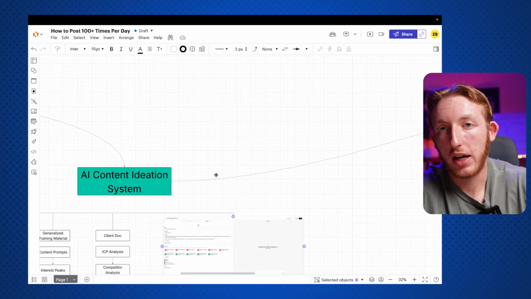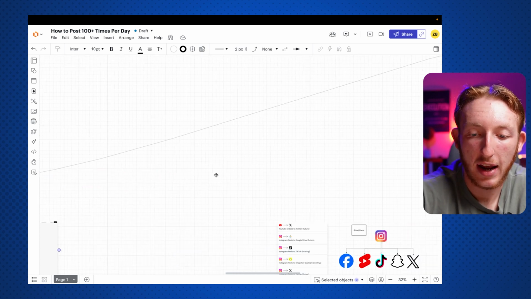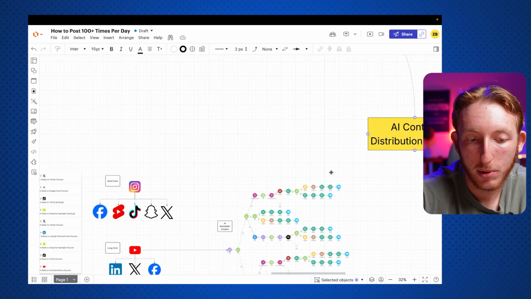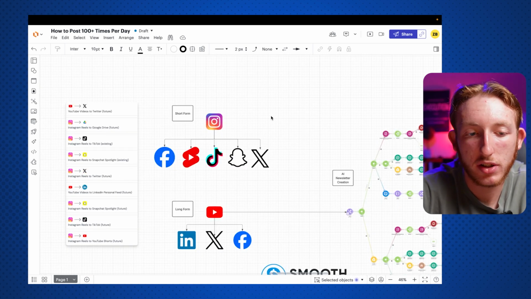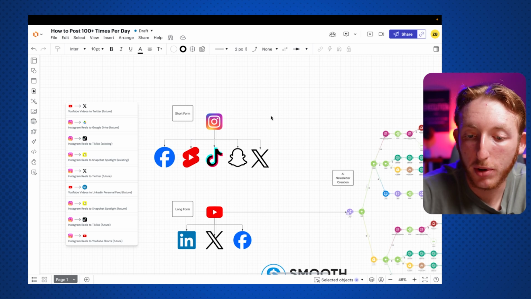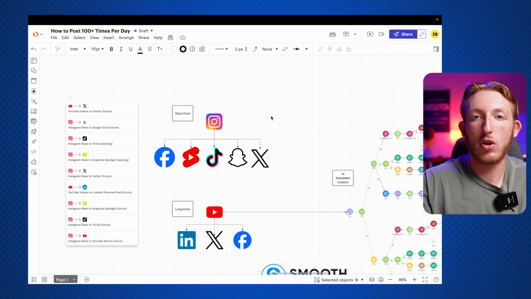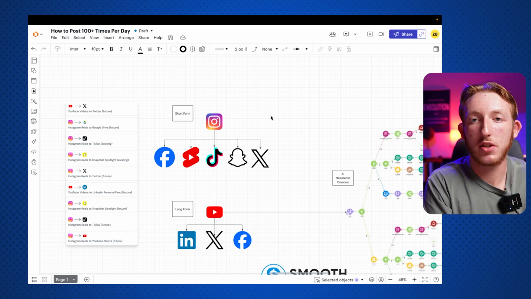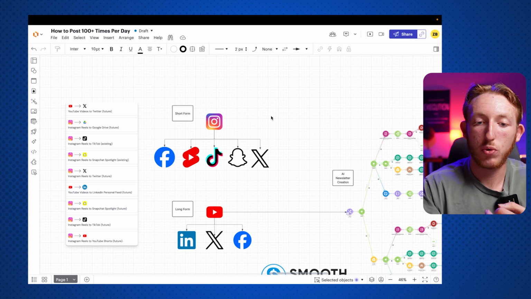Okay, so now that we have our content ideas, we need to figure out how to actually distribute these pieces of content. And there's a few different ways to do that, but I'm going to show you how we primarily distribute, right? So there's two types of content. You obviously have your long form and your short form. We recommend repurposing everything. I'm just going to give you a few examples here. So for our short form, we repurpose those all from our primary platform, which is Instagram. And then our secondary platforms are going to be Facebook, YouTube Shorts, TikTok, Snapchat, and X, or Twitter. And then our long form is also going to get posted to LinkedIn, X, and Facebook as well.